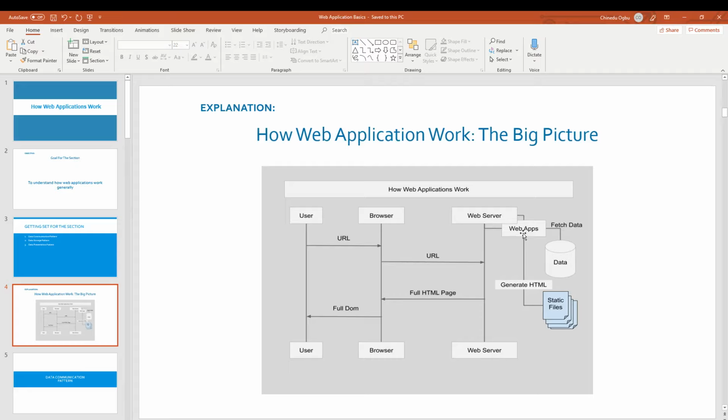The web application will create a response and pass the response to the web server. The web server will now pass the response as a full HTML page to the browser, and the browser will display the HTML page to you as the user. So this is the big picture of how web applications work. The idea is that if you understand this, you should be able to follow through. If I'm building ASP.NET Core, Django, or Laravel, you should be able to understand what I'm doing, because all of them follow the same principle, the same pattern. So I abstracted away the general principle that I'm explaining here.